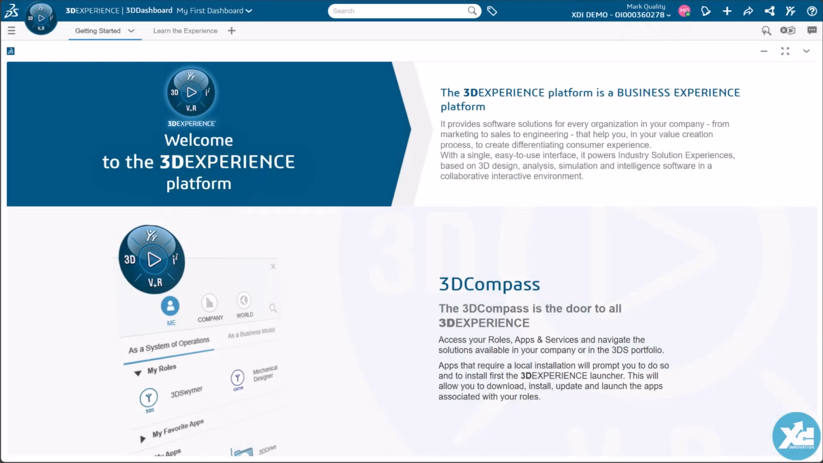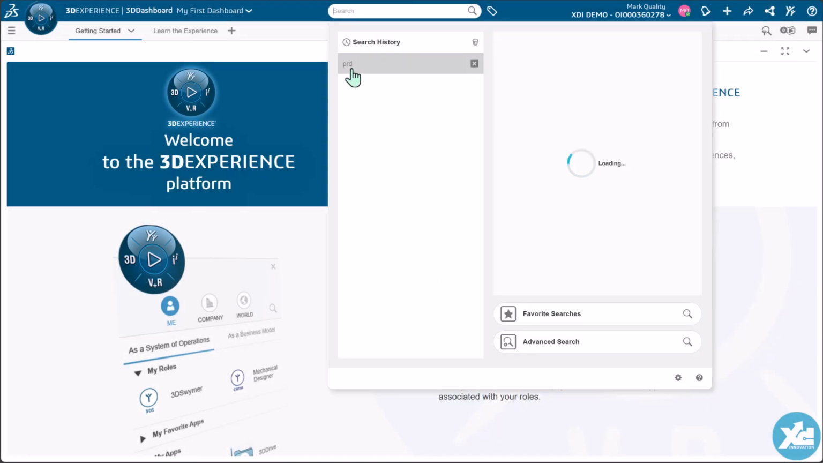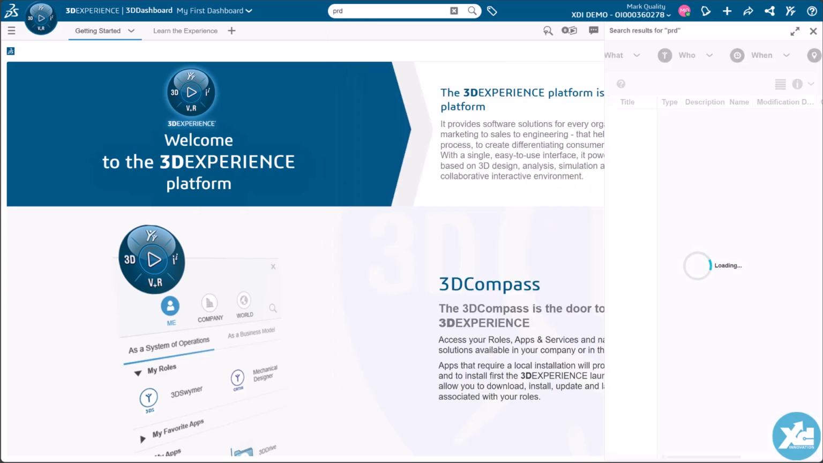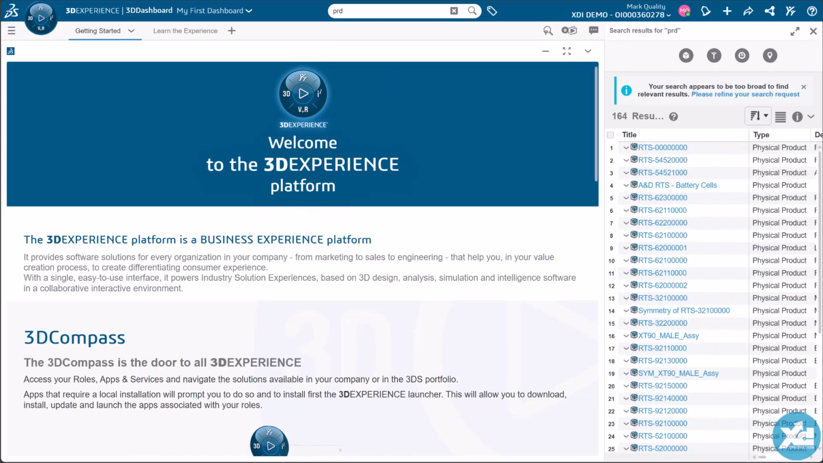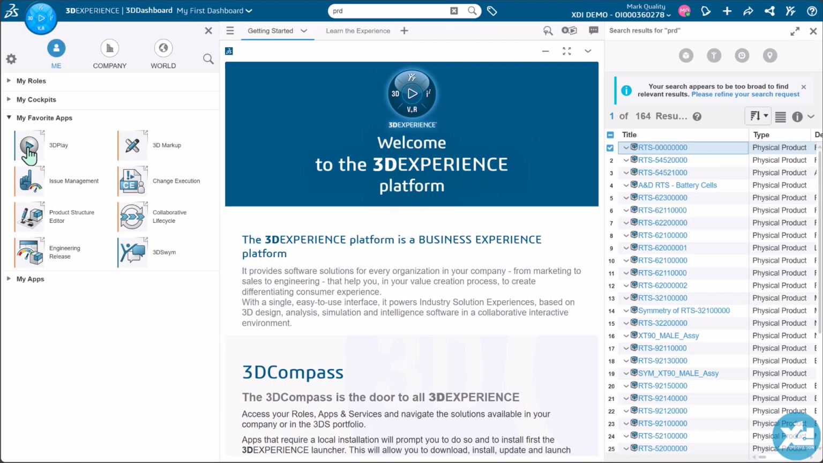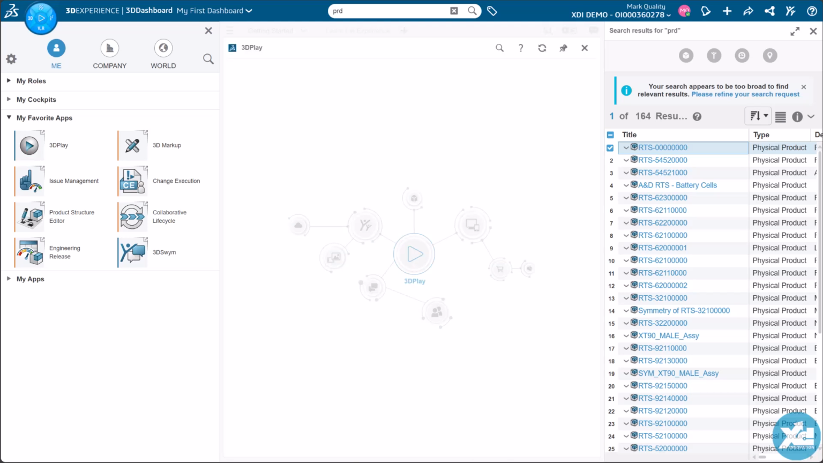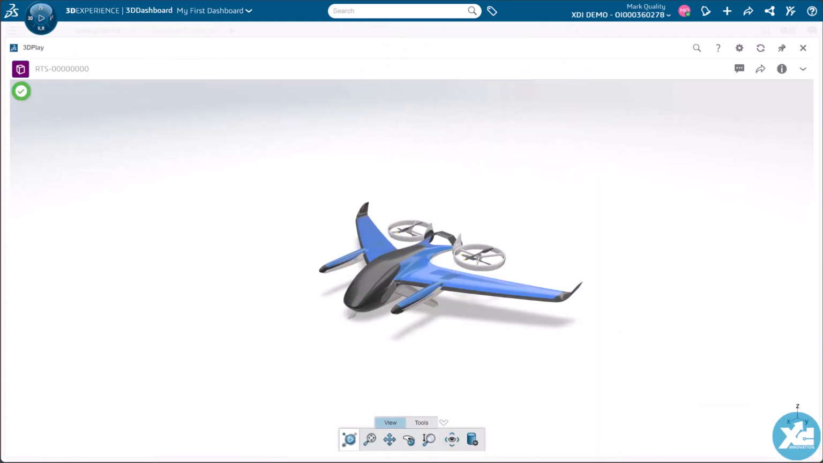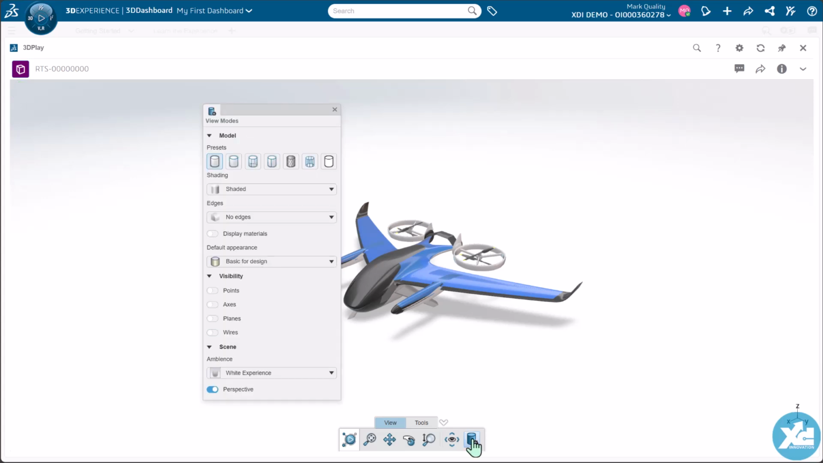Mark Quality utilizes the 3DEXPERIENCE web interface to evaluate designs and review data produced by other team members. The built-in search feature is used to efficiently locate data of interest. Mark uses 3D Play to view various types of data, including 3D models, drawings, and documents. He adjusts his preferences and explores the model.